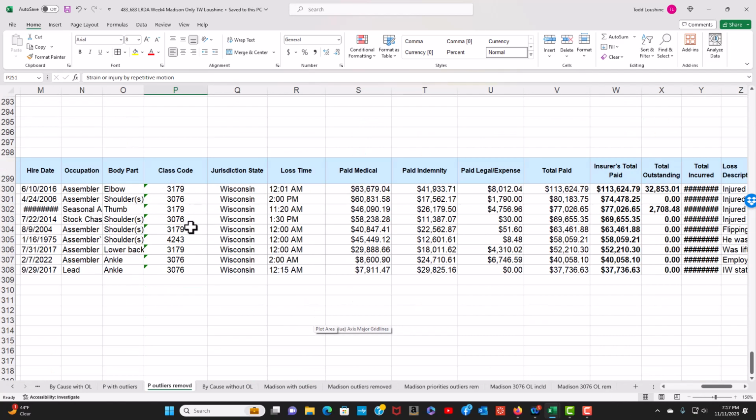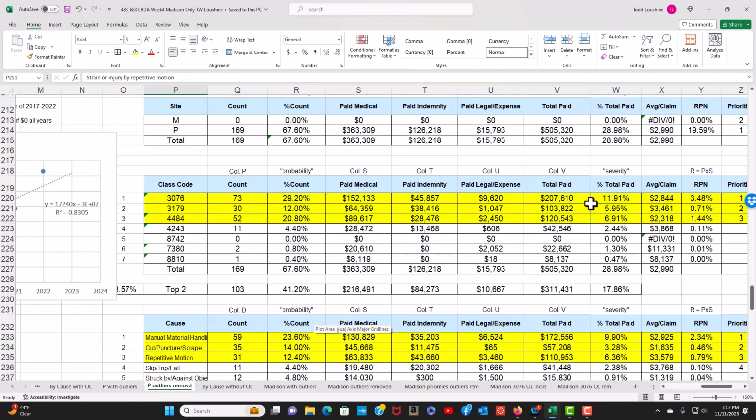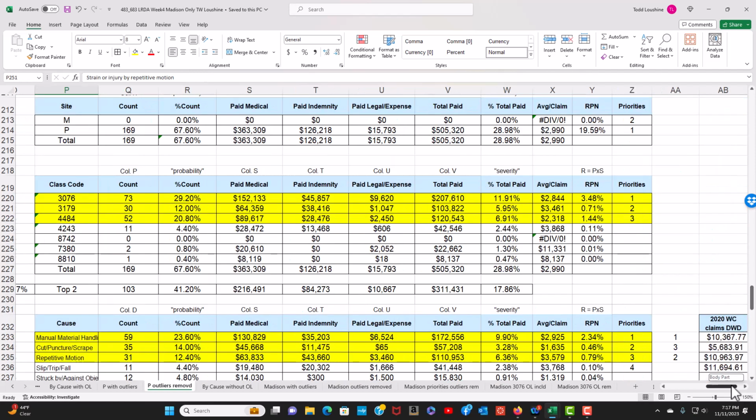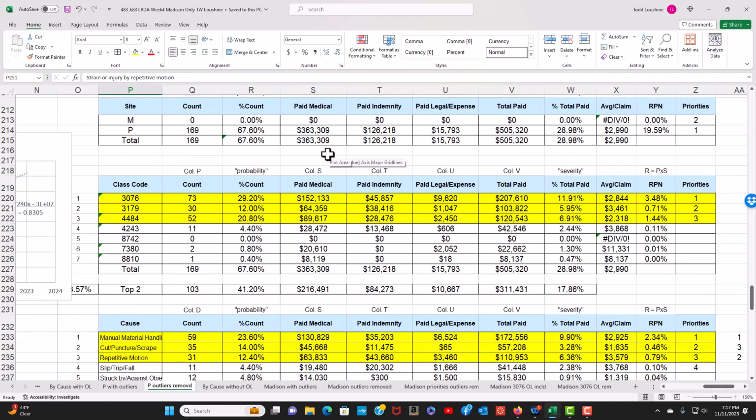Not as represented as 3179. What is 3179? Oh, it's our number 3. Okay. Interesting. So Poinette's different than Madison. You're going to watch the Madison one probably after this. But so there's more to look at here than Madison. Madison had one class code to look at and maybe 2 causes.